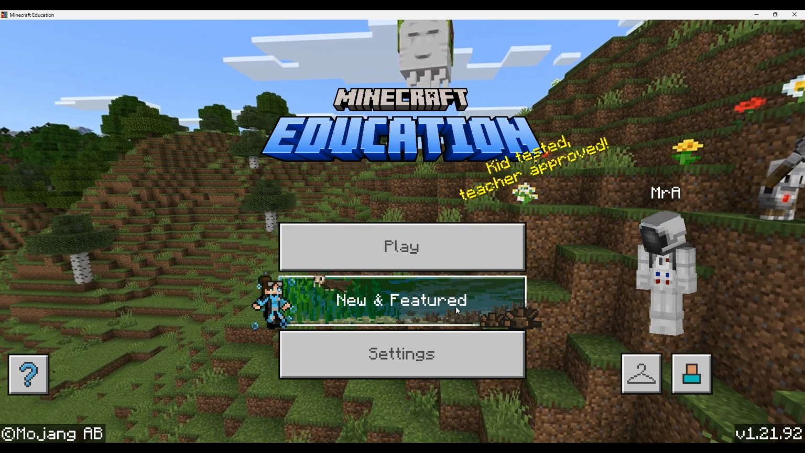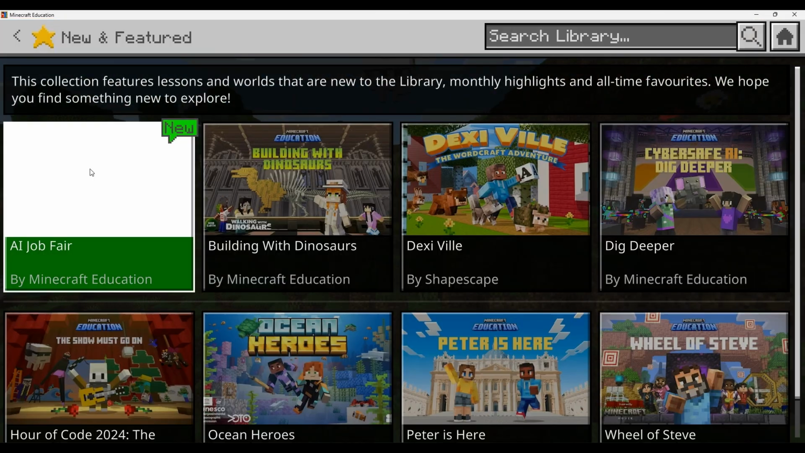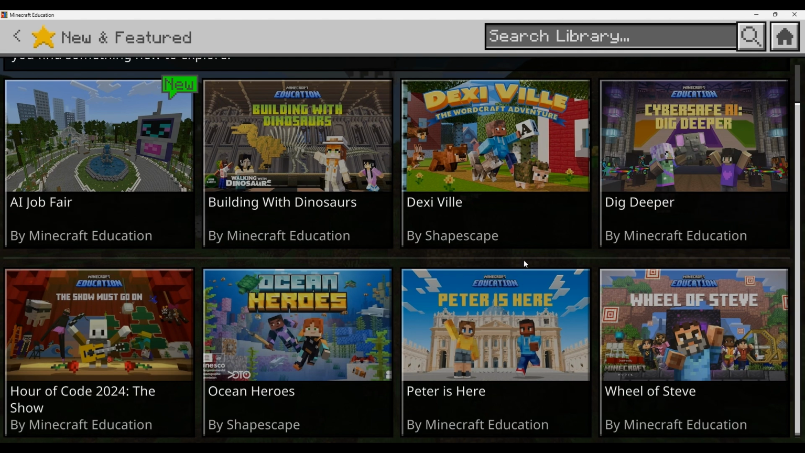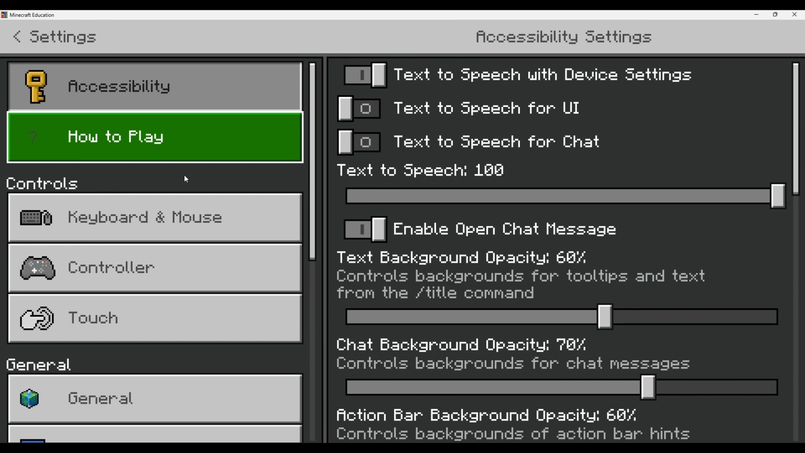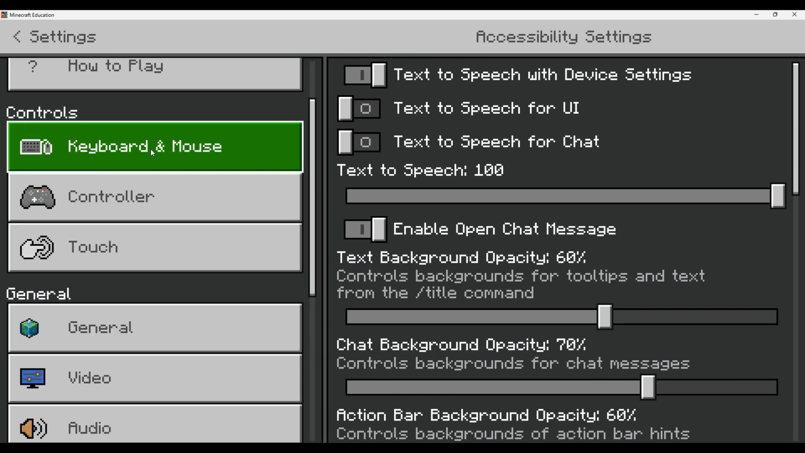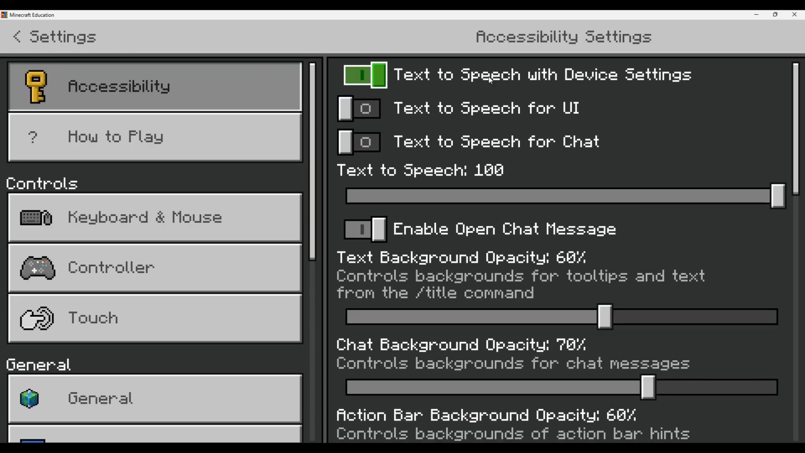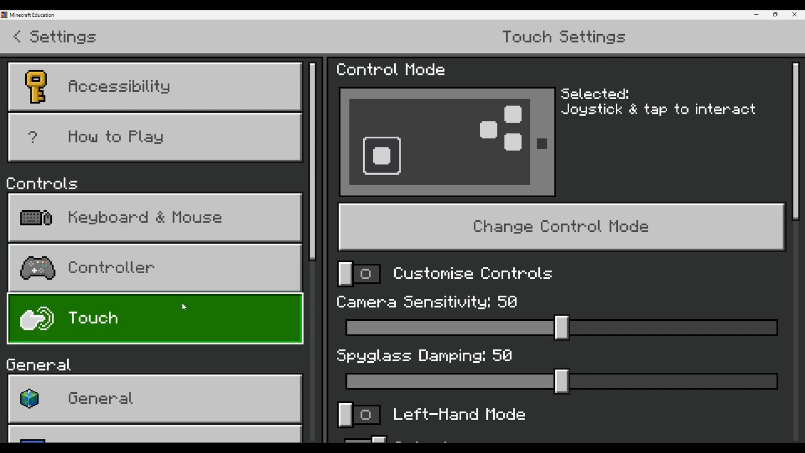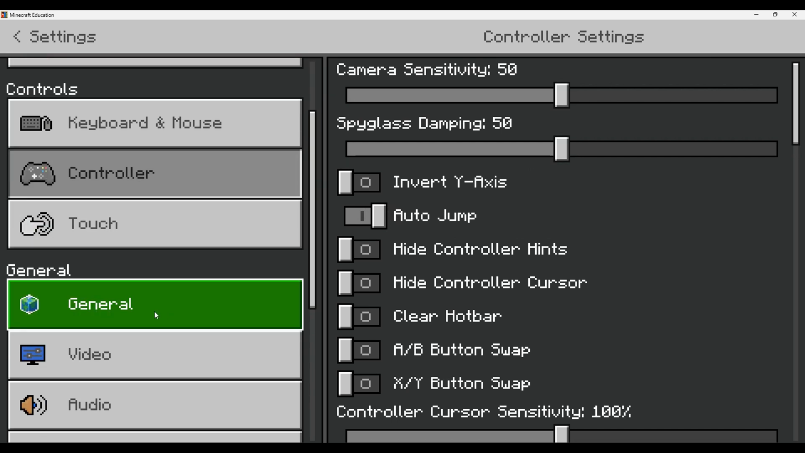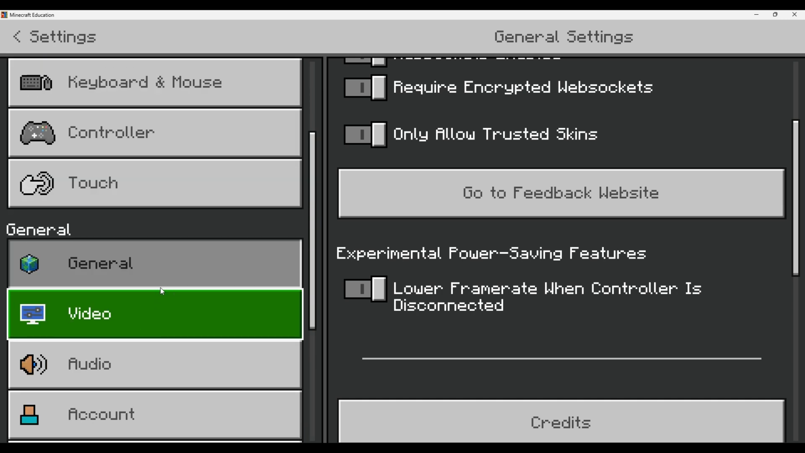We've got a few options: play, new features and settings, any new things like Hour of Code, new settings, new worlds that have been added, special things, all get added into here. Settings, obviously your main game settings where you can set up various things, such as if you want to rebind keys, your camera sensitivity, accessibility options like text to speech, touch depending on how you're playing it, because it can be touch if you're on a touchscreen laptop or a tablet, whatever you're playing it on. We've got controller as well. General settings, video, audio, resource packs, and so on.